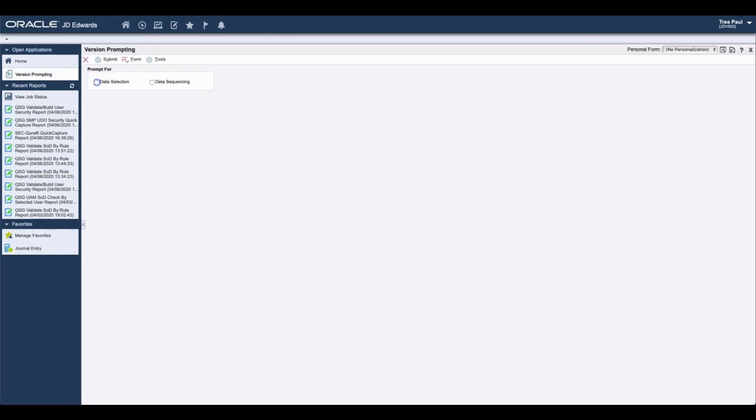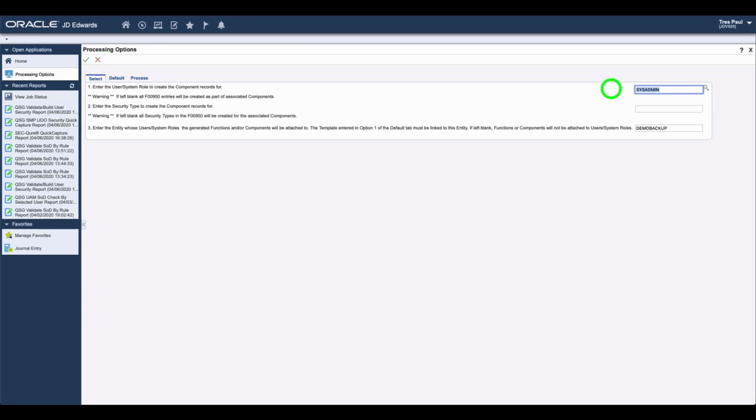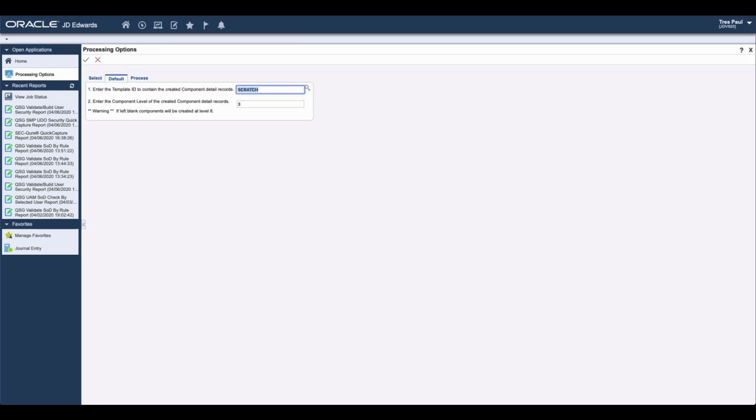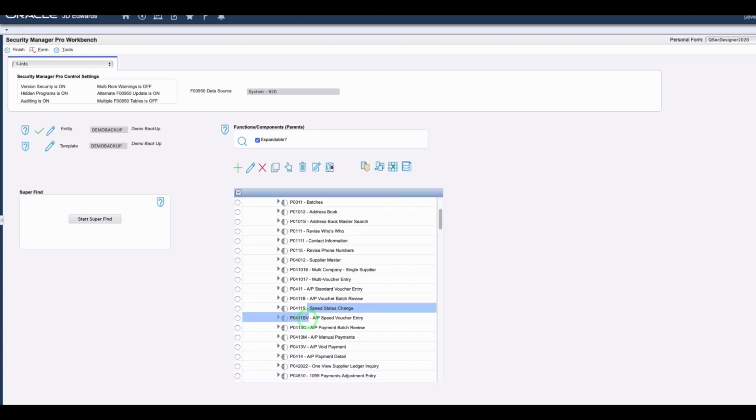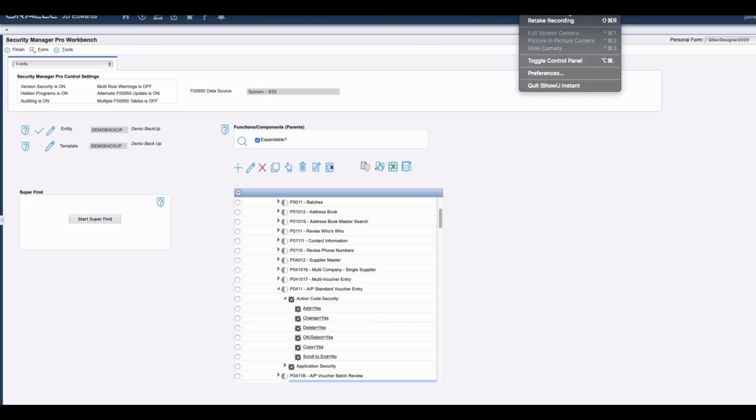I can use the processing options in Quick Capture to select all records, or I can select records by role or user ID, or I can select records by security type. Within a few minutes, I have all of my live security imported into my model. Each record in the F00950 that is captured is grouped by the user ID using the functions and components in Q Software. You can keep it as a backup or use it to merge or redesign roles.